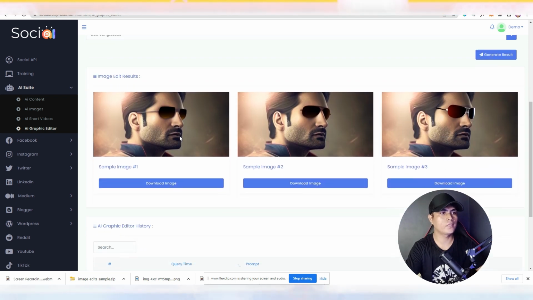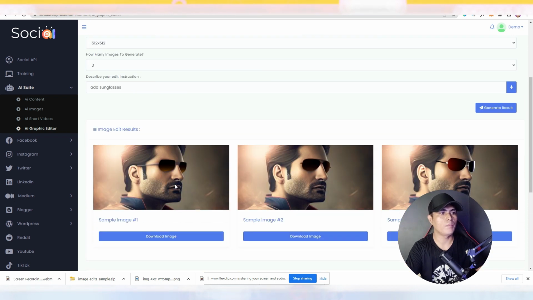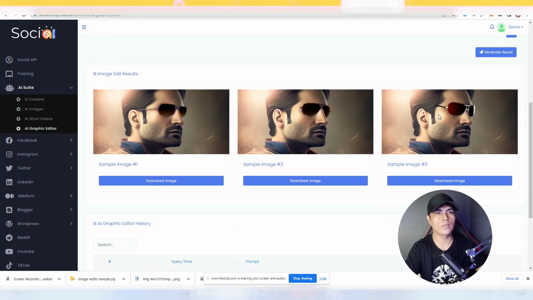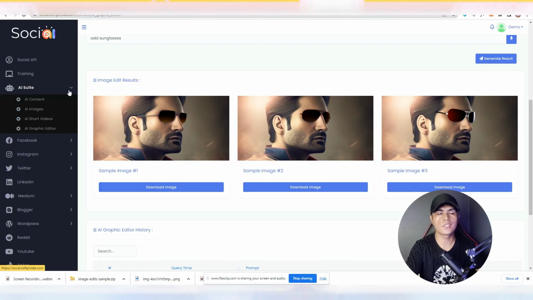Alright guys, as you can see, the software automatically edited this image. So we now have an image of the person wearing the sunglasses right here. I really like the third one, so I'm just going to click on download to download this image. This is the image right here, and it does a really great job, right? This is really powerful. Alright guys, so that's how you would use the AI graphics editor.